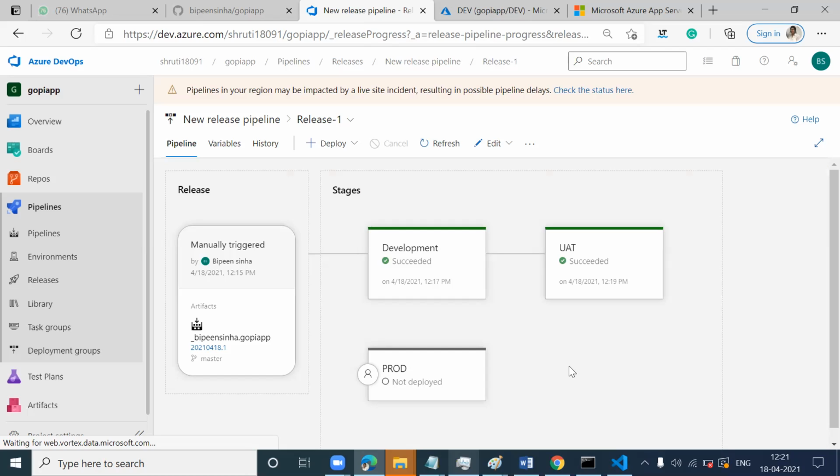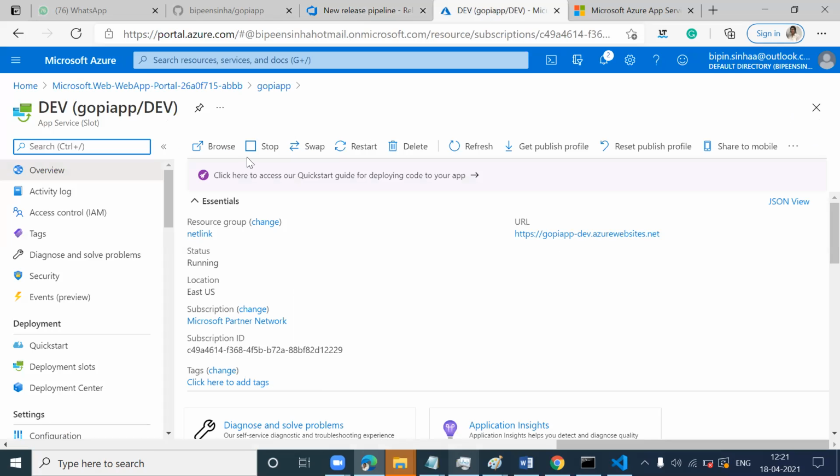So now let's test first what my dev application will look like. Go back to your Azure. You have to test the URL now. Go back to home. Home. Click app service.